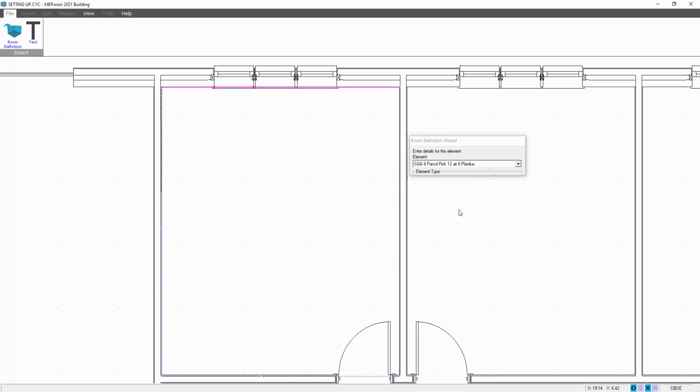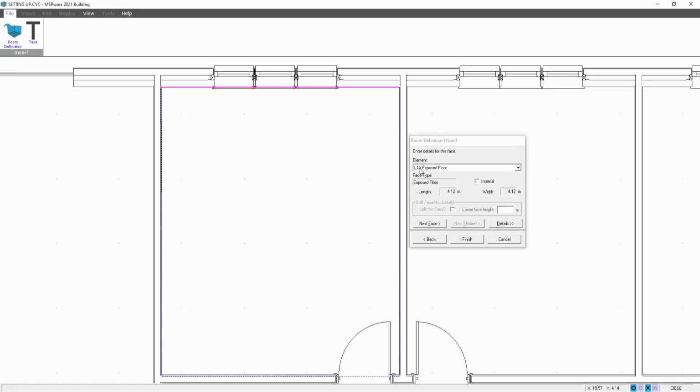We then move on to the next window, next element again, and we select the next window. Notice how it maintains the previous dimensions, which you can change if you need to. That concludes the face. Now, the only other face I really need to select in this case is the ground floor. We're looking at the ground floor layout. So if I select next face now to move on to the next face, and now I select floor, and it's exposed.